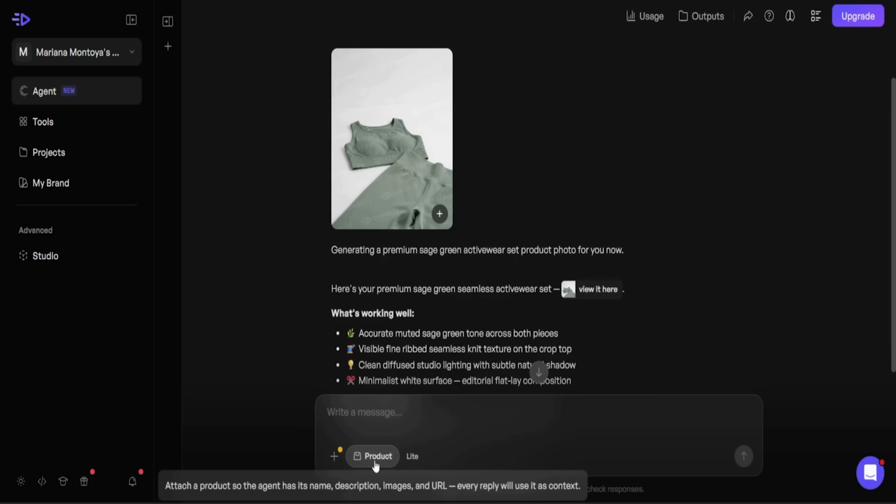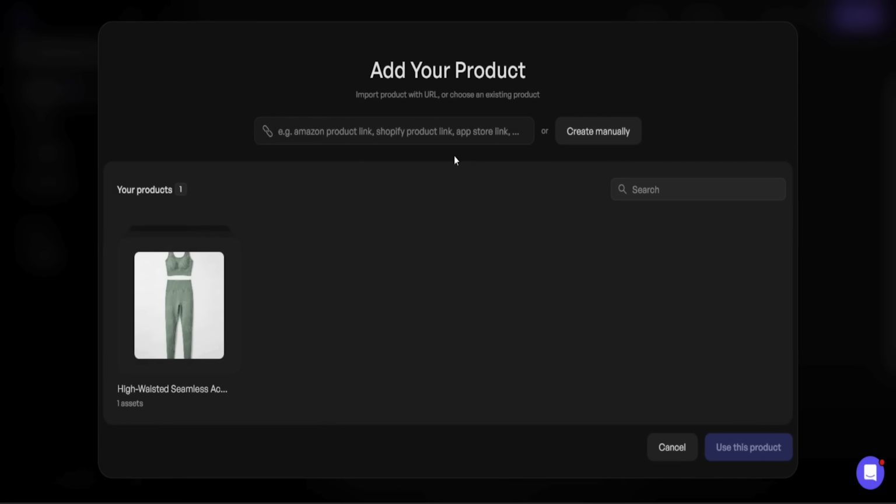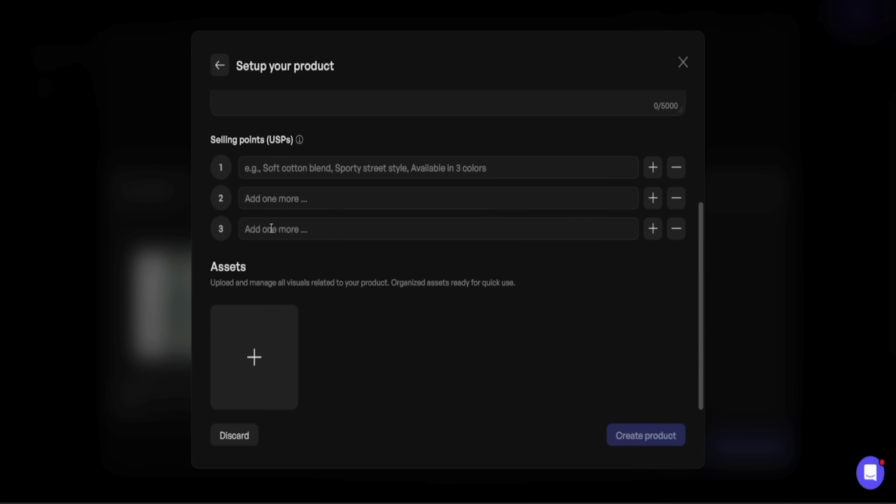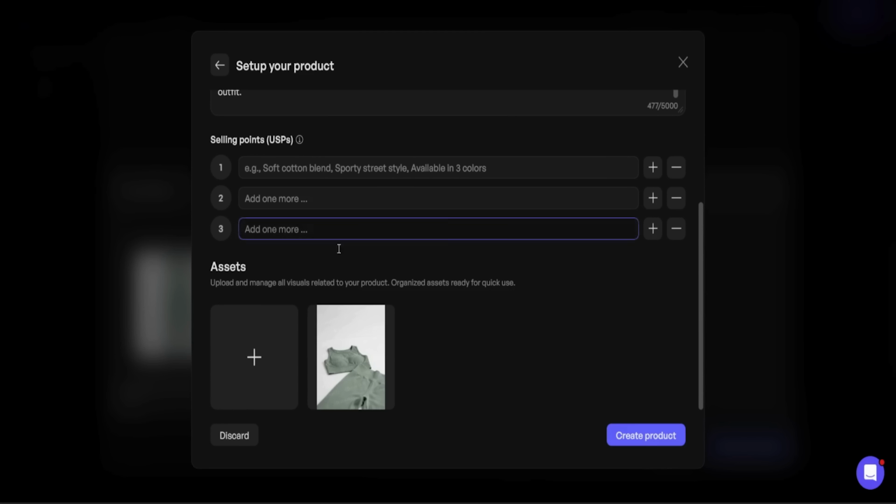After that, we can click on the product button. You'll see 2 options. First is to add a product with a link, and second is to create manually. Here, I'll create products manually. Next, we can fill in the basic information of our product, from the product name, description, category, and the selling points. After we fill this information in, we can upload our product image and hit Create Product.